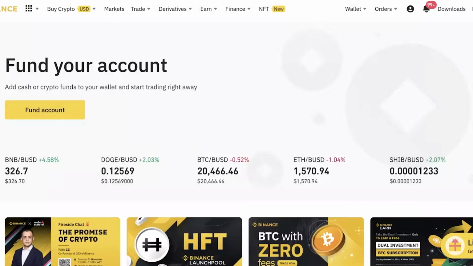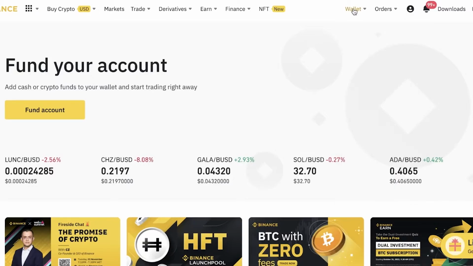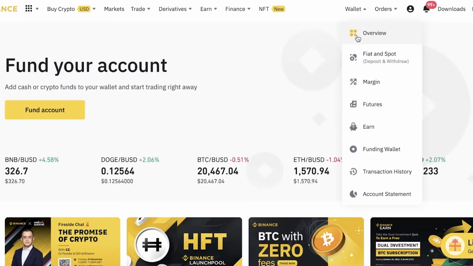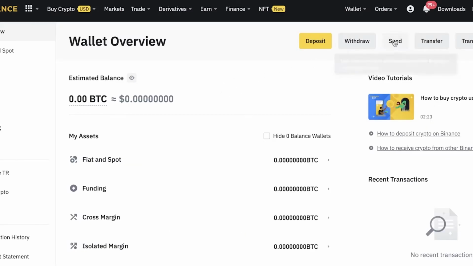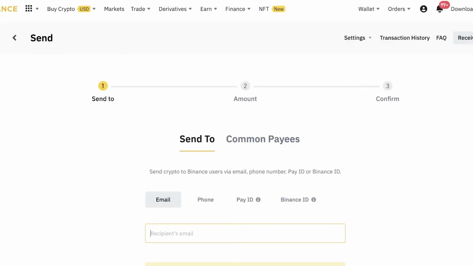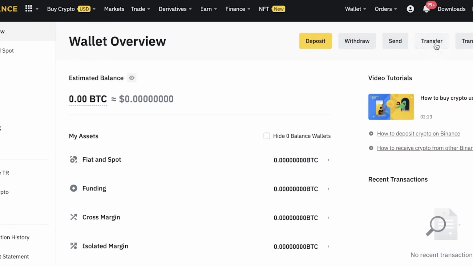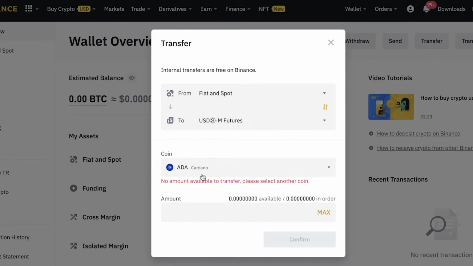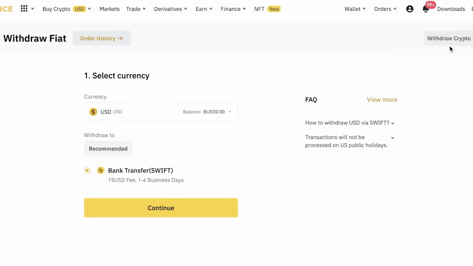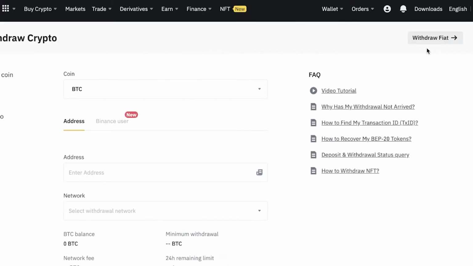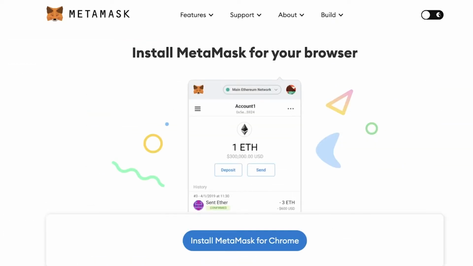For that, all you have to do is go into Binance and simply click on your wallet over here. And once you click on your wallet, you're just going to go into the wallet overview. And once you go into your wallet overview, you can simply click on send. And send is the simple way to send to an email or another Binance account, but you're going to click on transfer over here, and then you can transfer the amount. So just going into the withdraw section, you're going to click on withdraw crypto. And once you click on withdraw crypto, you're simply going to input the address of your MetaMask wallet.